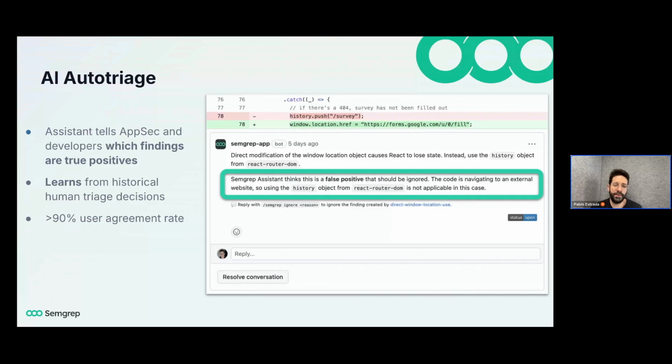And overall, after having Semgrep out in the market and being used by organizations for over a year, we found over a 90% user agreement rate. And by that, we mean people looking at this recommendation, let's say, and agreeing with its recommendation about being a true positive or false positive result, basically for the finding. So that is one way where triage is being augmented or, let's say, improved by AI.